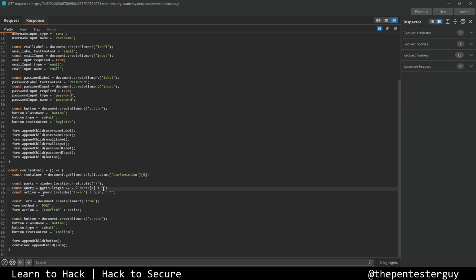The same goes with this action variable. If in the query we got something from here, and that query includes a regex or something like token, then that token will be passed into this action variable, or an empty string will be passed. Post that, we have a form variable where the form is being created, a method of post is being created, and the action is slash confirm followed by a question mark plus action. That means a token is being passed.